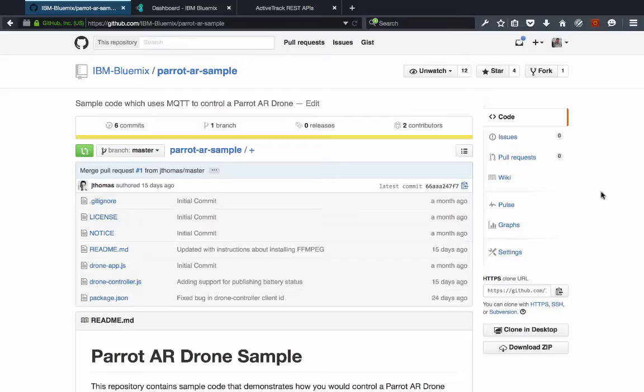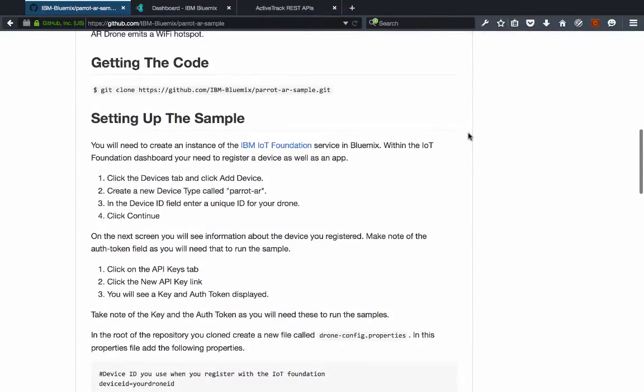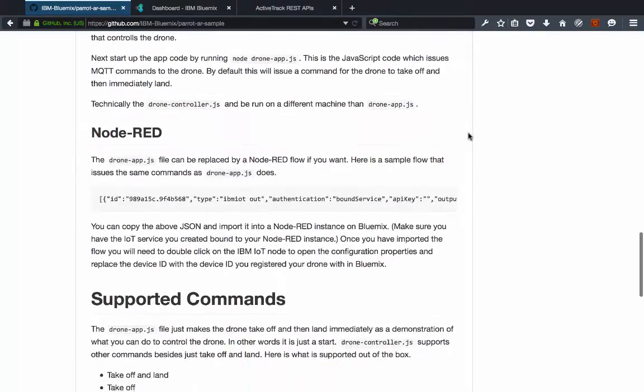I'm back again with another video about Bluemix, and this time I'd like to talk about some code that I open sourced a couple weeks ago. Actually, it's in the IBM Bluemix GitHub repo called Parrot AR sample. And this code basically allows you to control a Parrot AR drone via MQTT messages from IBM's IoT Foundation.